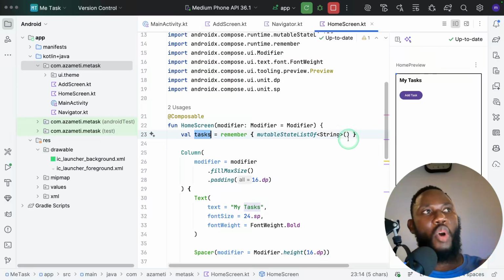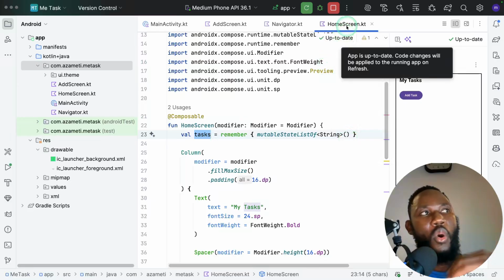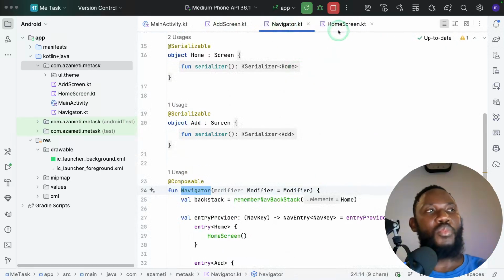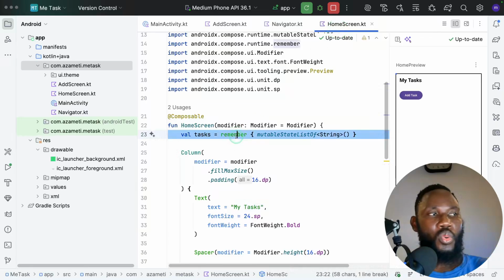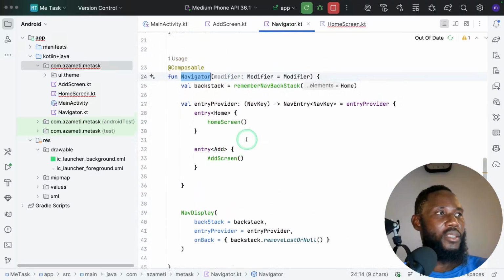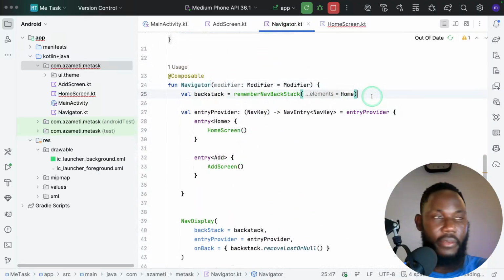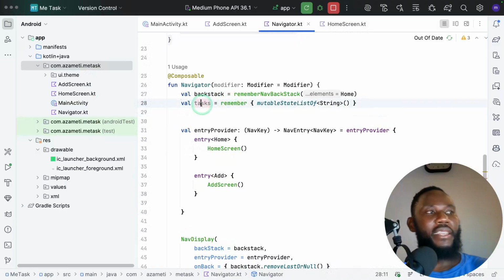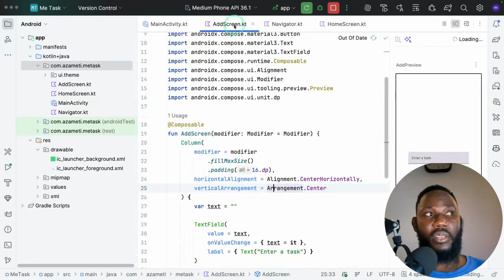So right now, the common denominator for the home screen and the add screen is the navigator. So we need to move the list to the navigator. Yeah, so we move the list into the navigator. So now the list is here. If the list is in the parent, then we can pass it down to the children. That's how it is going to work.